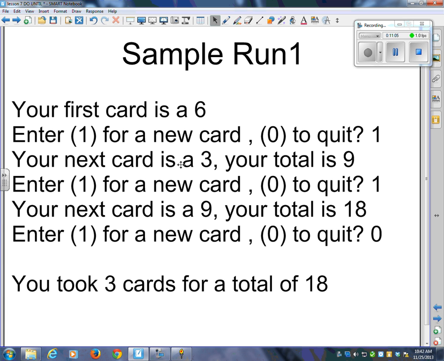6 plus 3 is 9. I want a new card. I enter a 1. I get a new card. It's another 9. 9 plus 9 is now 18. I've decided I've had enough. I press 0 to quit. I took 3 cards for a total of 18.